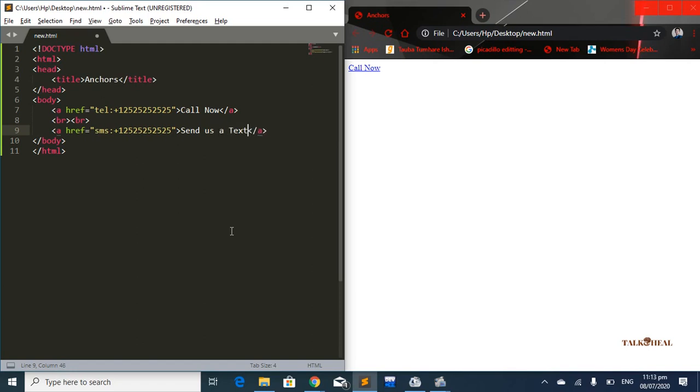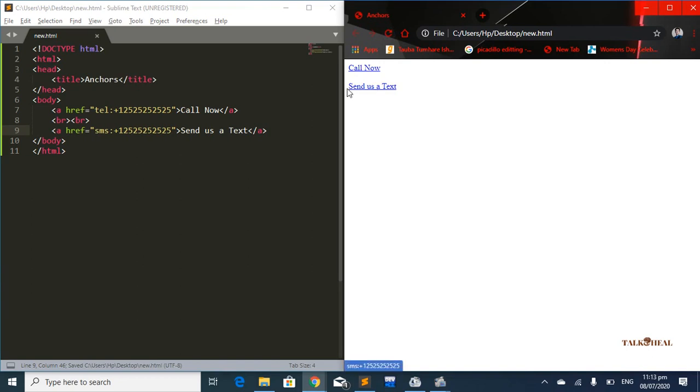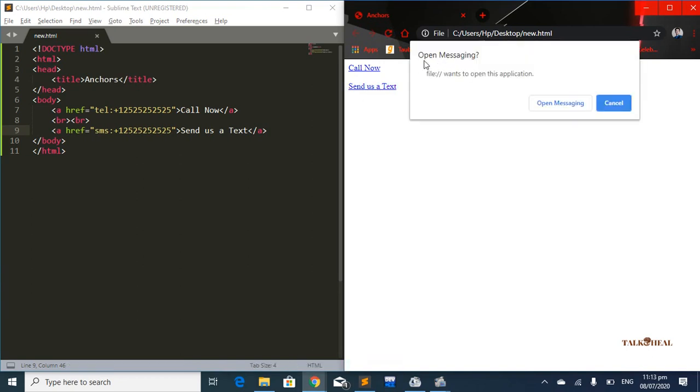send us a text. And now if you save it and refresh it, you see it says send us a text. When I click on it, it's asking me to open the messaging app. Now you see this is a laptop, so I obviously cannot send a text message to it, but if I was on my mobile phone and I had done the same thing, it would have opened my SMS app and I would have been able to send an SMS to this particular number that I have provided.